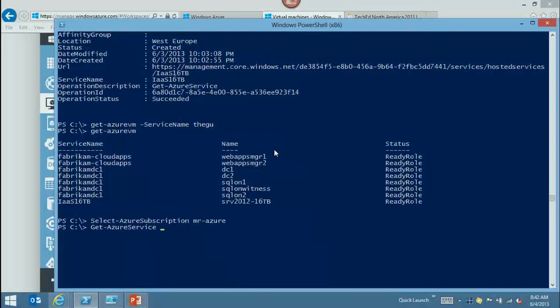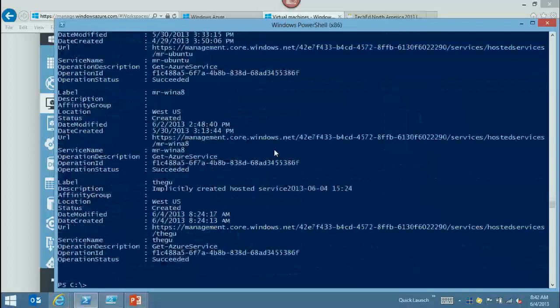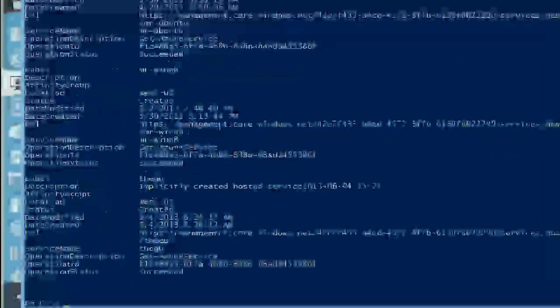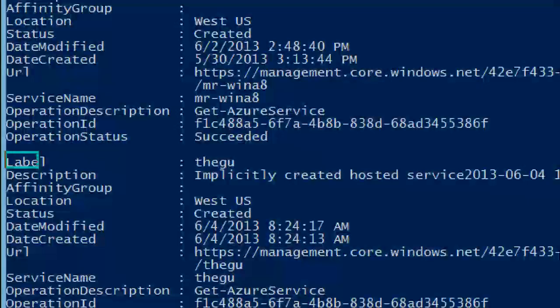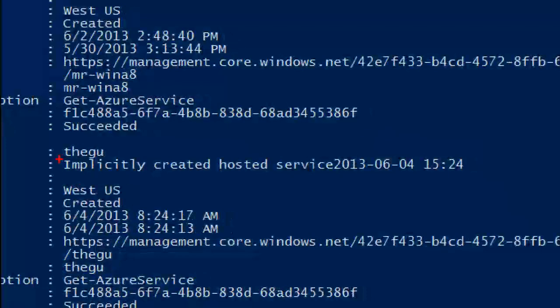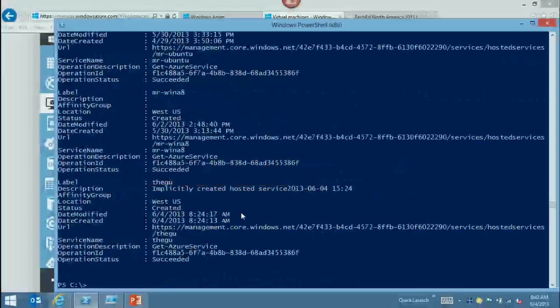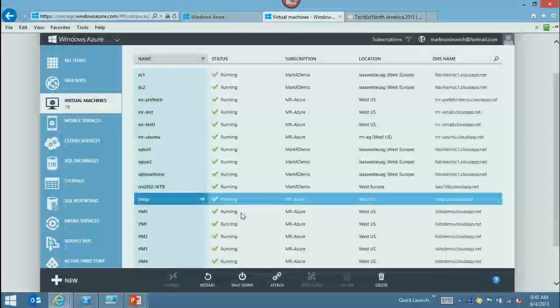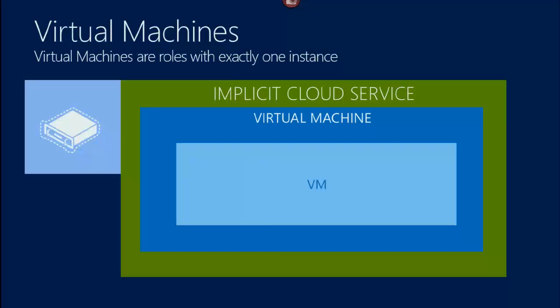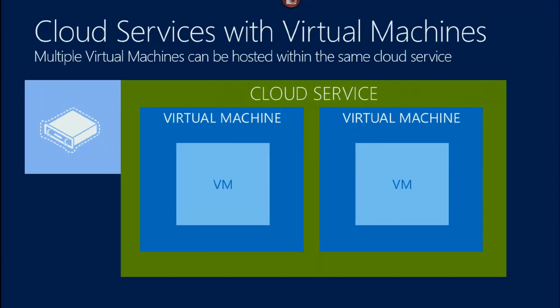Get Azure service. And then, there we go. All right. Whew. The GUI. And actually, if you look, it says description, implicitly created hosted service. So that is what the portal is using as a filter, so that's why you're not going to see it show up in the portal when it's really there as a service with the VM inside of it, also called the GUI. Why am I going into all of this?